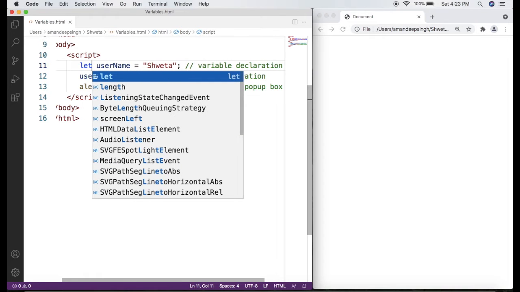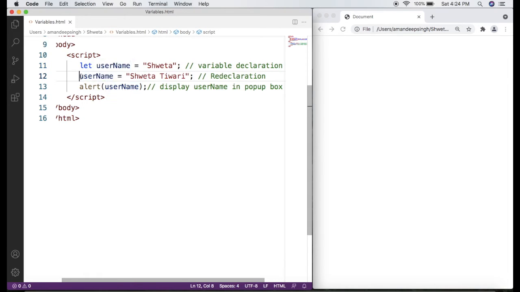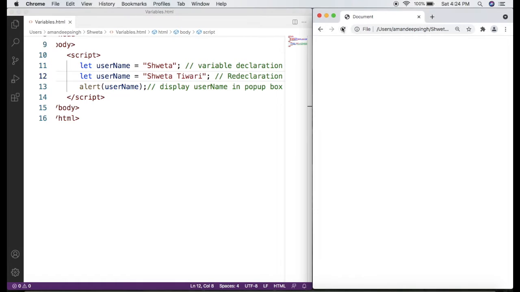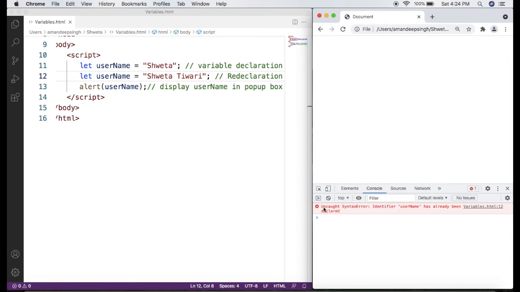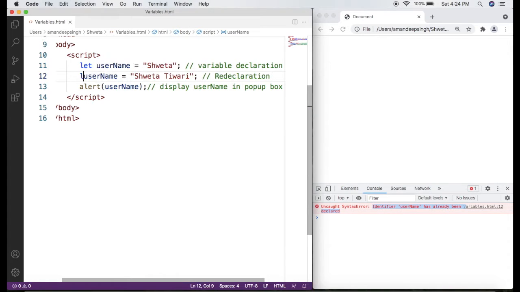We replace this var keyword with let in line number 11 and 12. Refresh the browser. There is no output. Blank screen means there is some error. To recognize a JavaScript error, right-click on the browser, select Inspect, and click on Console. Identifier username has already been declared. It means we can't redeclare a variable defined with the let keyword, but we can reassign or reinitialize variables defined with let.